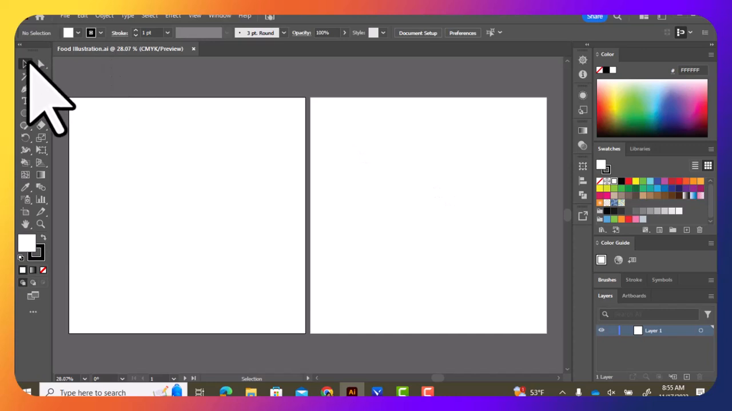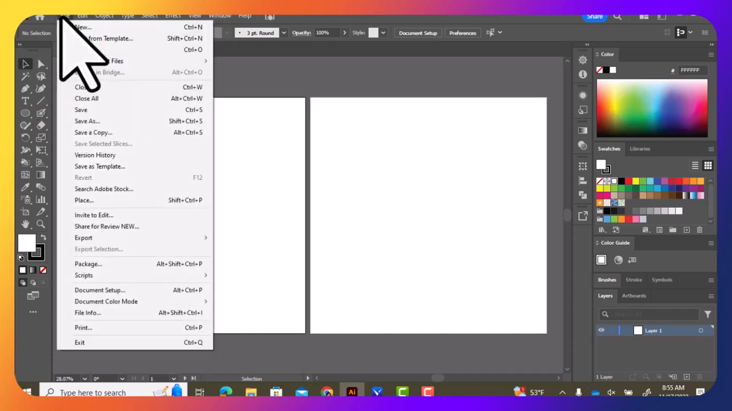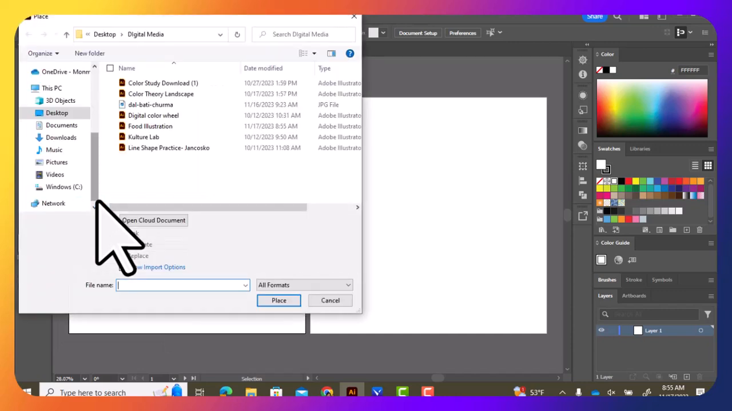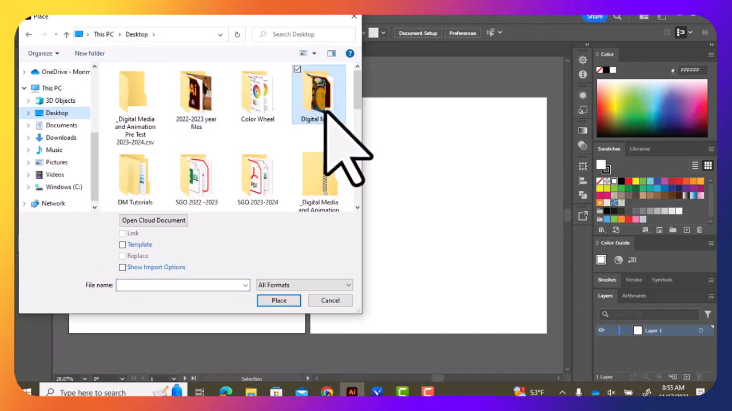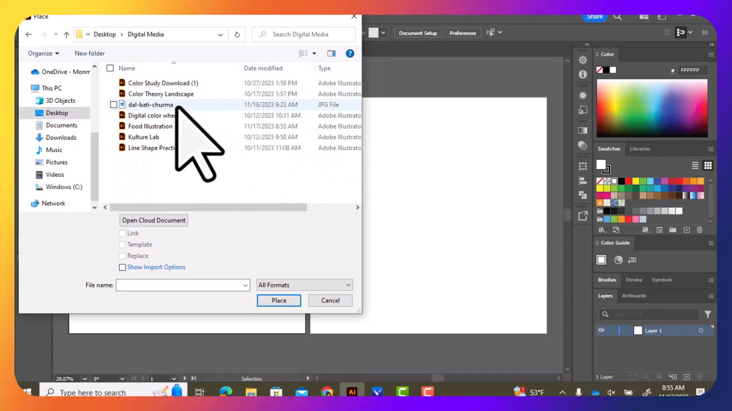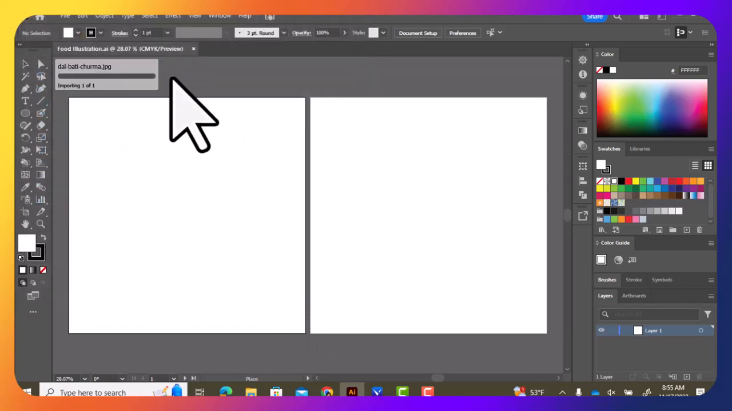Now the next step in our work is to put a reference picture in. So you're going to go to File, Place, and now I'm going to go back to my digital media folder because that's where my picture is. Your picture might be in Downloads. If it is in Downloads, I recommend that you put it in digital media. So this Dal Bati Churma is my reference photo.